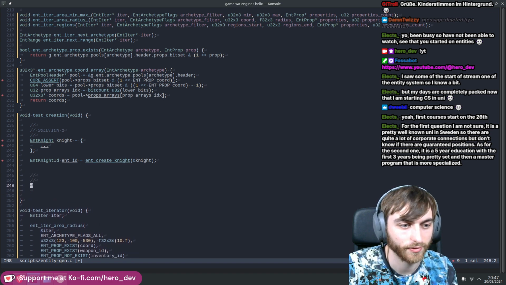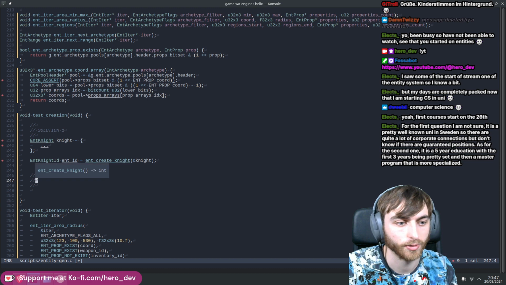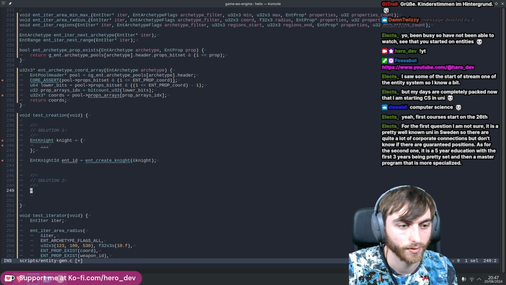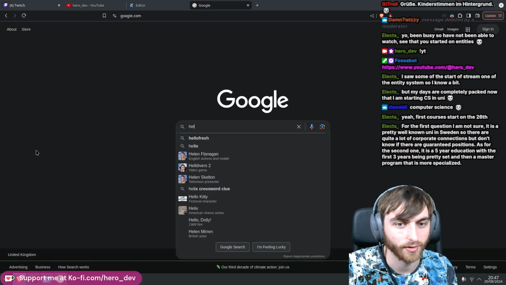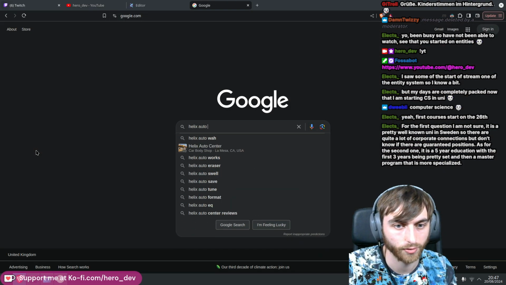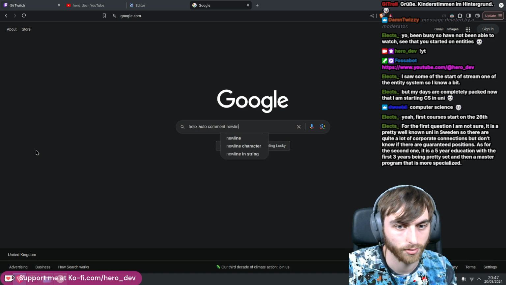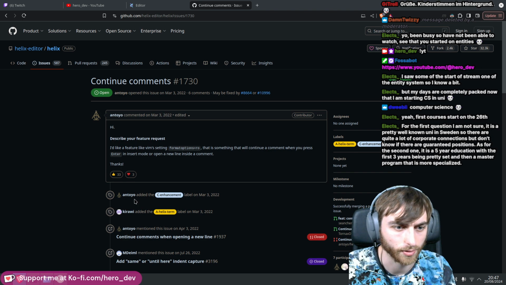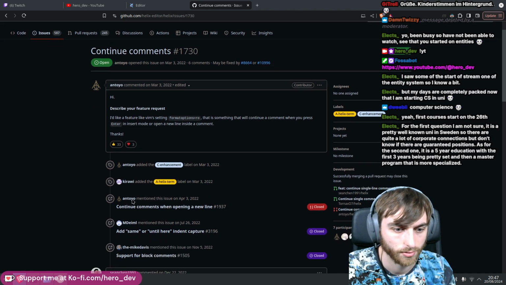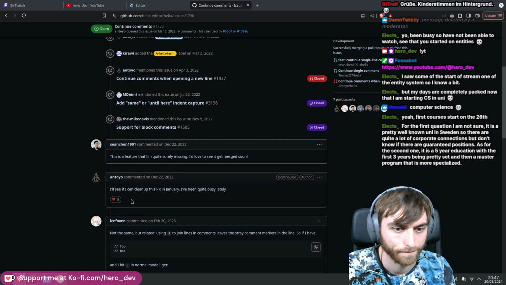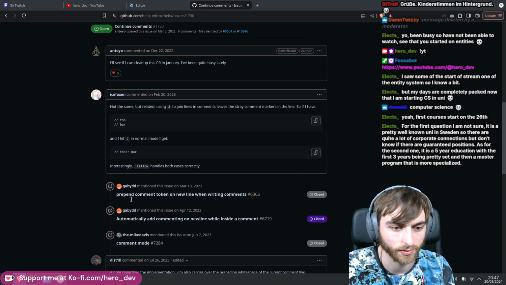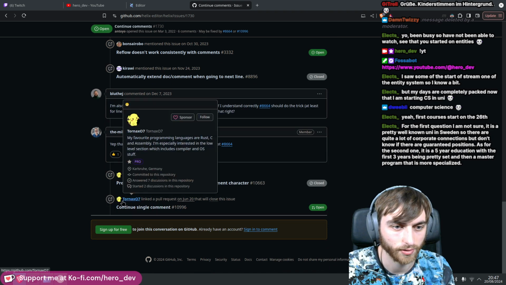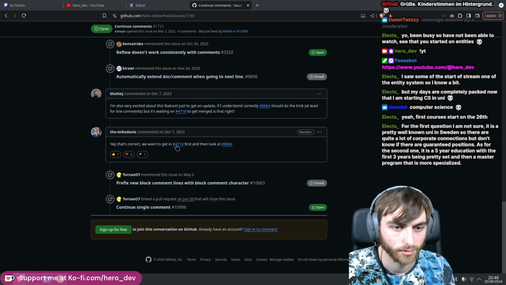Why doesn't this automatically do the slashes? Like, come on. Solution 2. Does Helix have that option? Helix auto comment new line. Like, yeah, continue comments, man. Alright, it's open. Yeah, it's like the most obvious thing to do. Surely the person using it. I want to get it in.